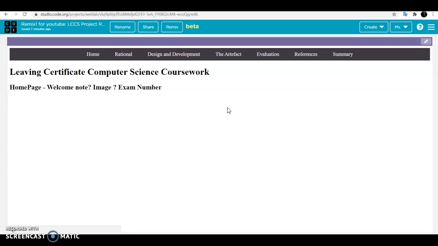So you have already learned how to set up a navigation bar. In this example, I have a horizontal navigation bar set up across the top of my screen for each of the 6 items that are in the Leaving Cert Computer Science report for the coursework element to the subject.